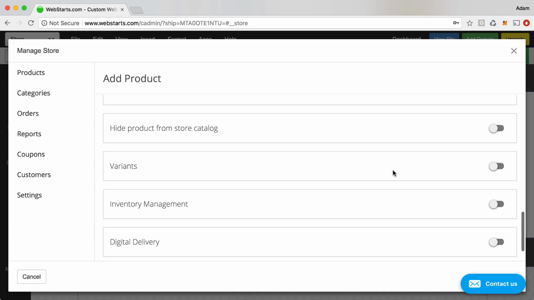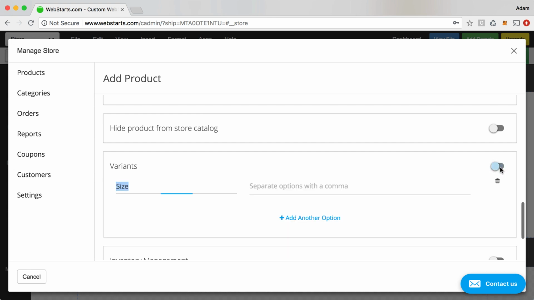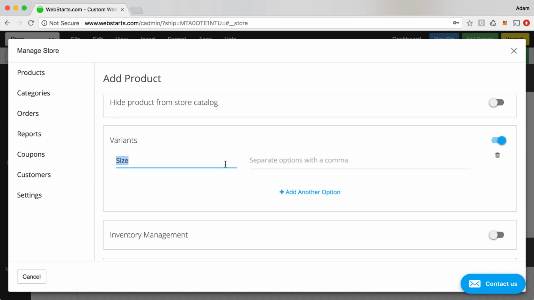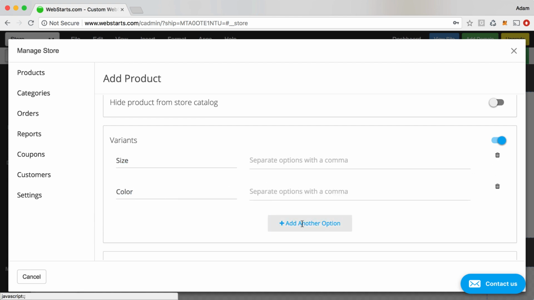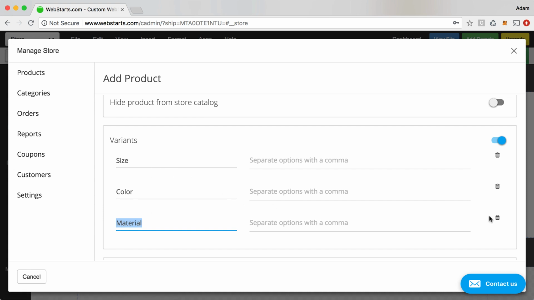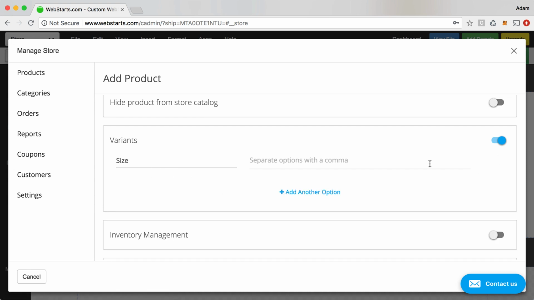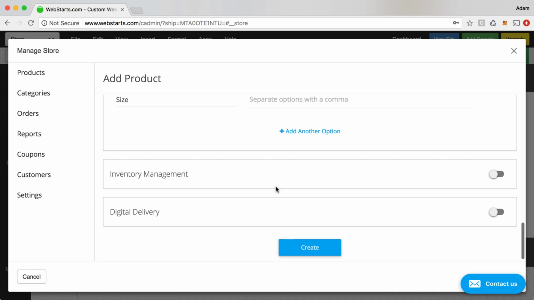Here you can choose to set up variants. Variants are things like the size, color, those sort of things of your product. This product doesn't come in multiple variants, but you can choose to set up different types of variants. See, you can have size, color, material, that kind of thing. Not going to use that in this demo.